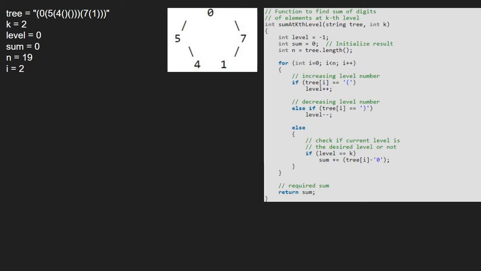The character at index 2 is an opening parenthesis, so we increment level. We continue with the for loop and increment i. Again, element at position 3, which is 5, is not a closing or an opening parenthesis, also level is not equal to k, so we go to the next iteration. Element at position 4 is an opening parenthesis and hence we increment level. Next we increment i. Element at position 5 is 4 and since level is equal to k, we make sum equal to sum plus 4.